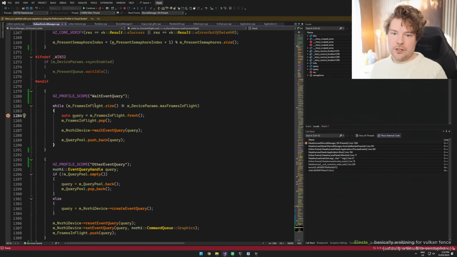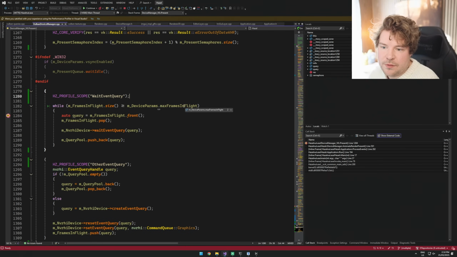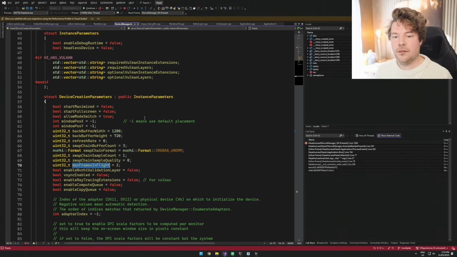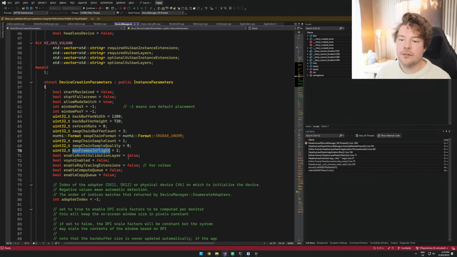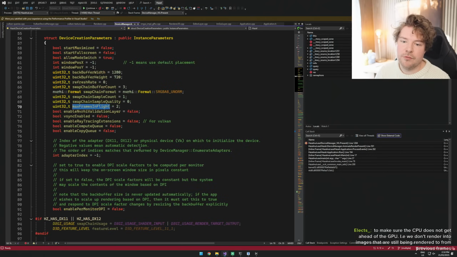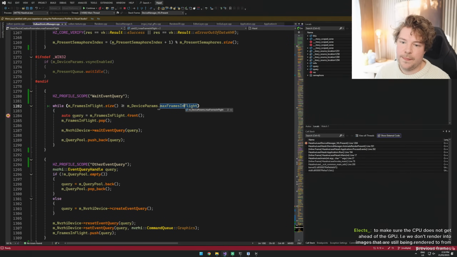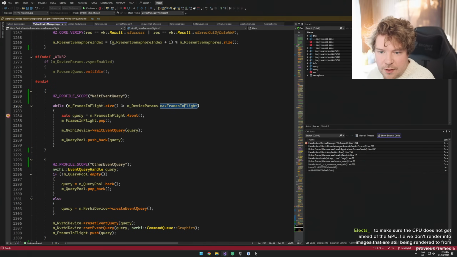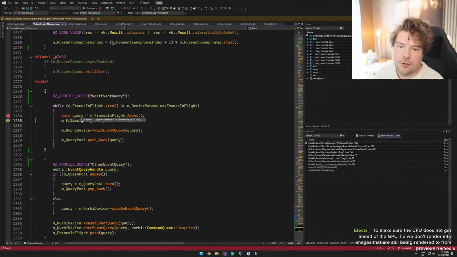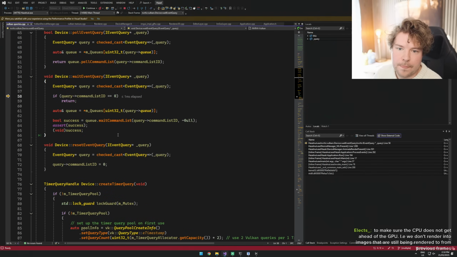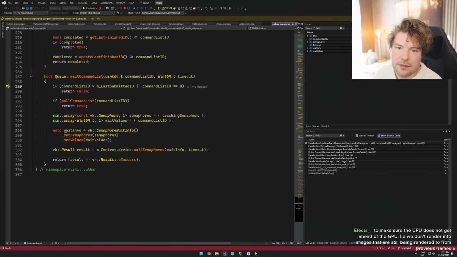So frames in flight should probably be like 3. Okay, yeah, we made it 2. But max frames in flight are in device parameters. So here it's 2, but we did make it. It was originally 3, because Hazel usually has 3 frames in flight. So wait command list.